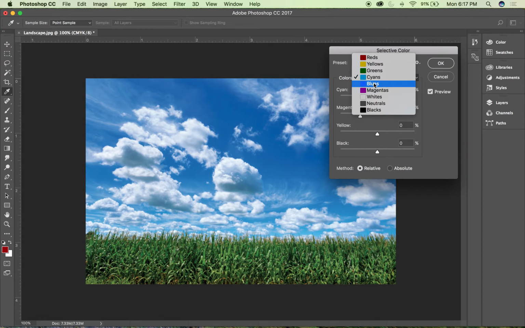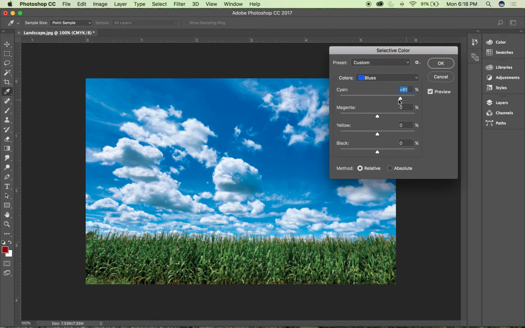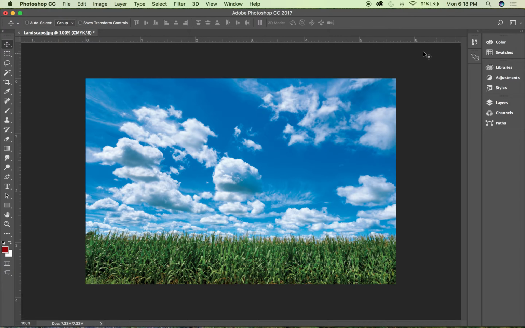I can drop down to this blues target as well, and see what I can do from there. Maybe I can increase the cyan just a little bit from those deeper blues. Maybe reduce the magenta just a tiny bit there. Yellow's not going to help me at all. Black's not going to help me at all. I don't have any black pixels up there, which makes sense. So that's essentially what I want to do to get as close to that RGB color as possible when I'm working in CMYK.